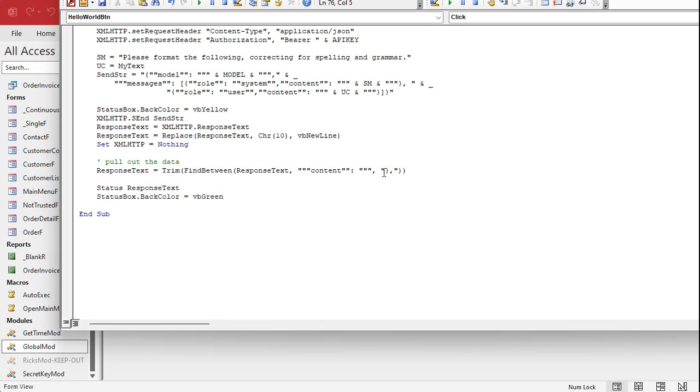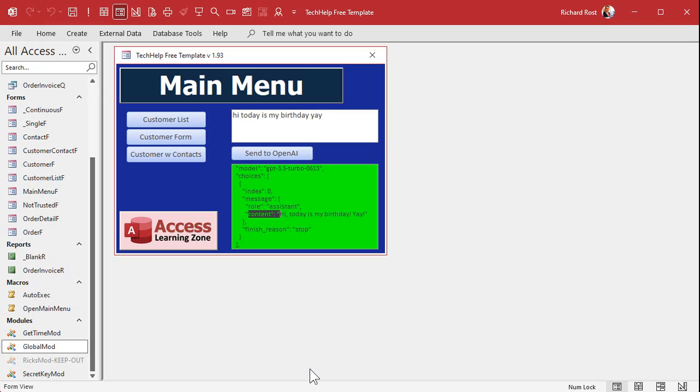And then on the other side, we're going to look for this. All right. And now after we've cleaned it up, let's see what it looks like now. Save that. Come back out here. Let's do it again. Click. And when it comes back, okay, today is my birthday, yay. We still got that quote on the end.